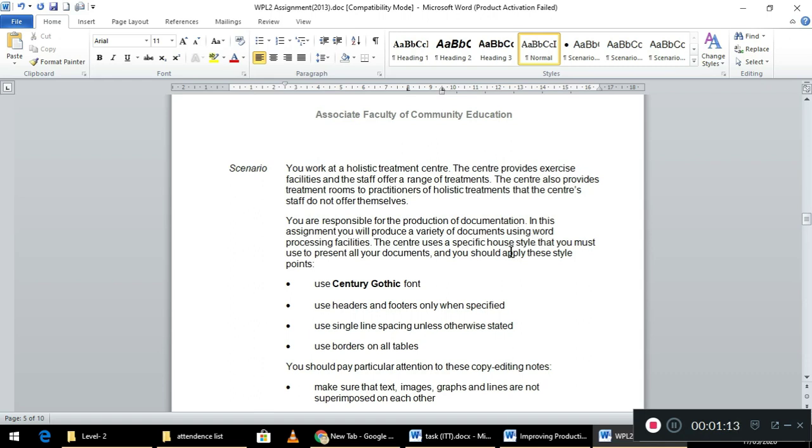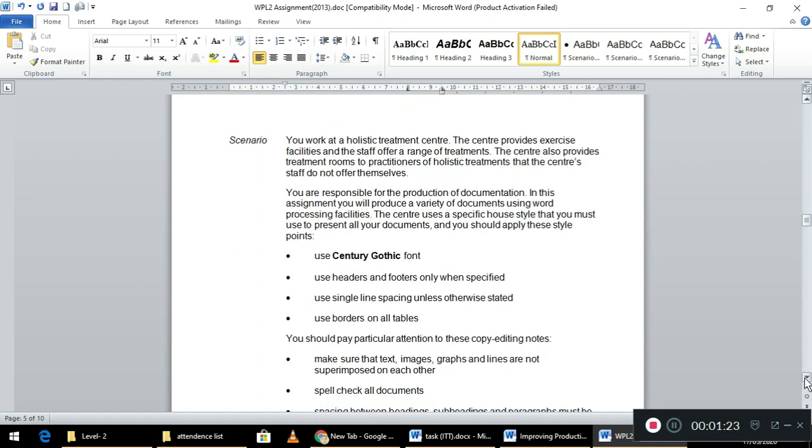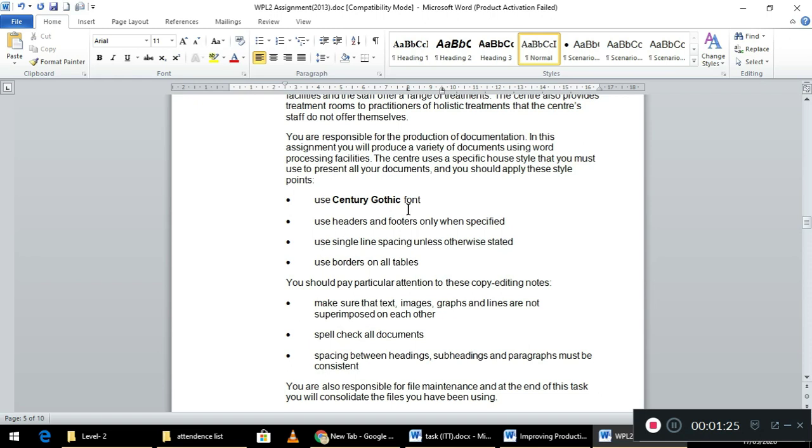The center uses a specific house style that you must use to present all your documents, and you should apply these style points. Make use of Century Gothic font. Throughout your assessment, use that font style, Century Gothic font style. Use header and footers only when specified. Use single line spacing unless otherwise stated. Use one space after a line. Use borders on all the tables.